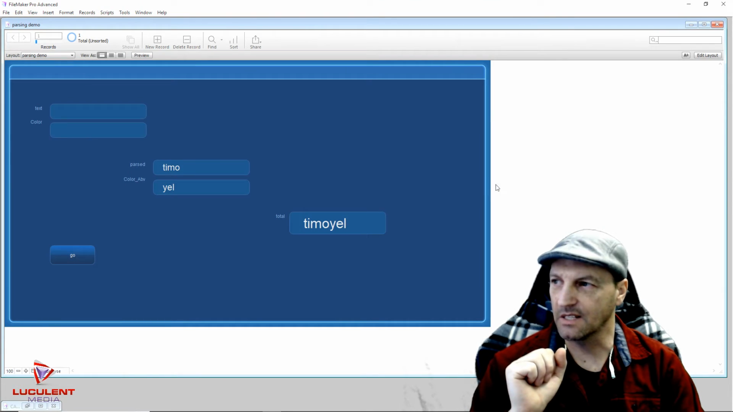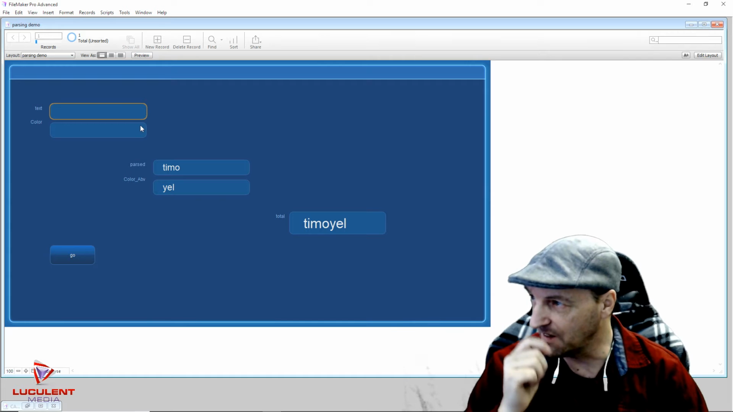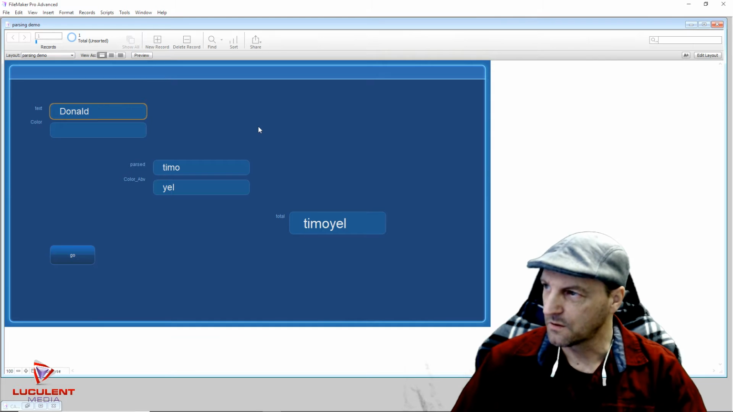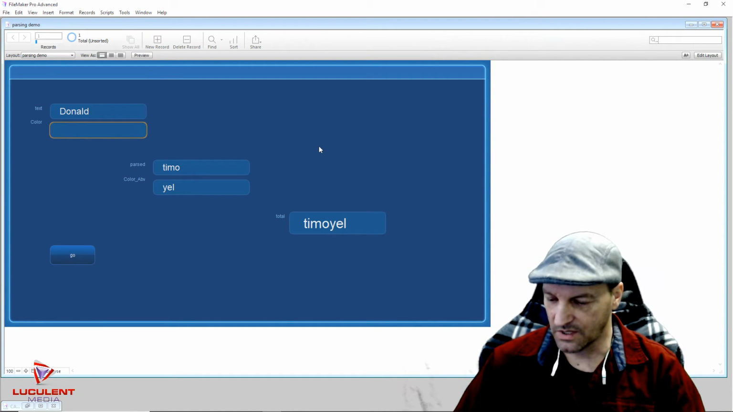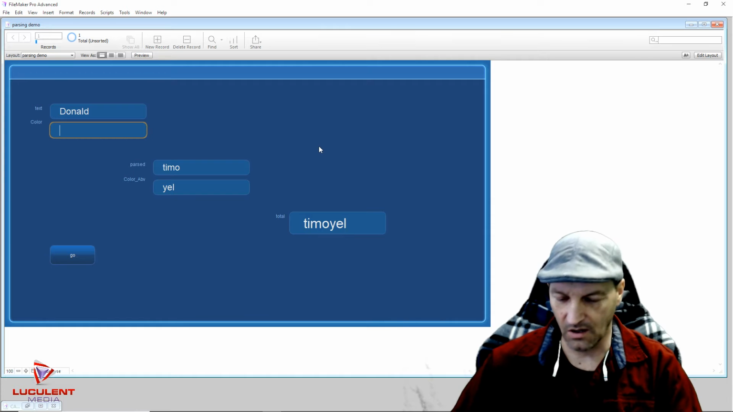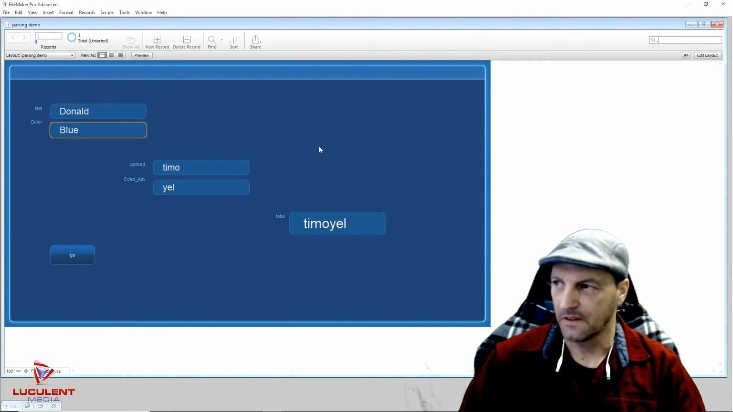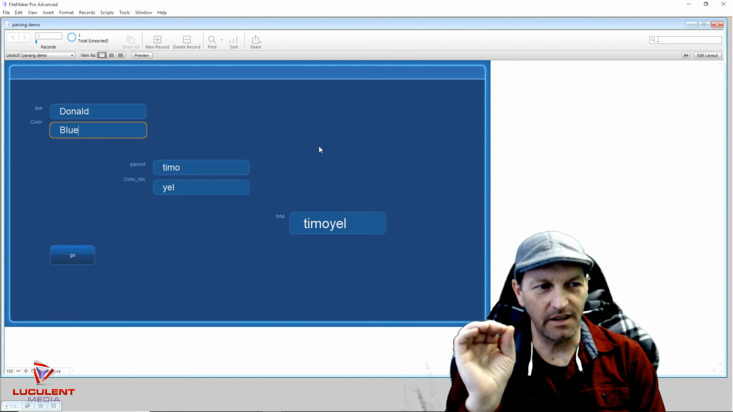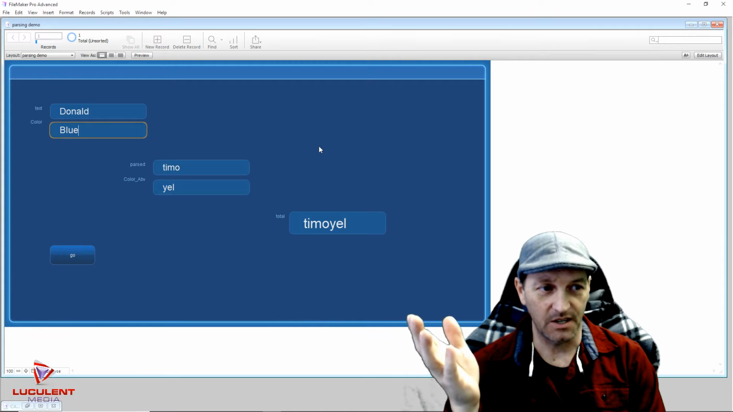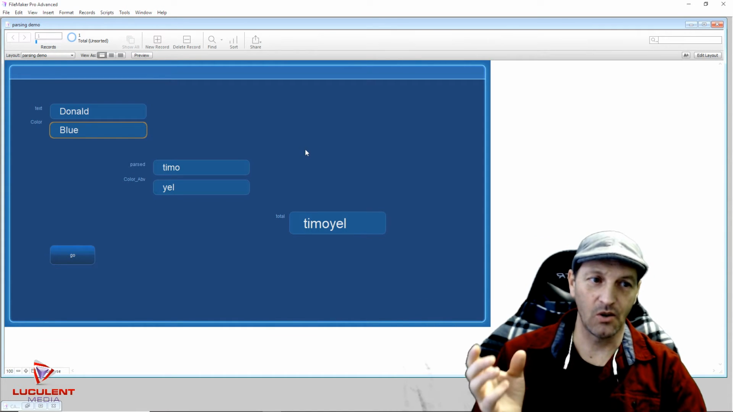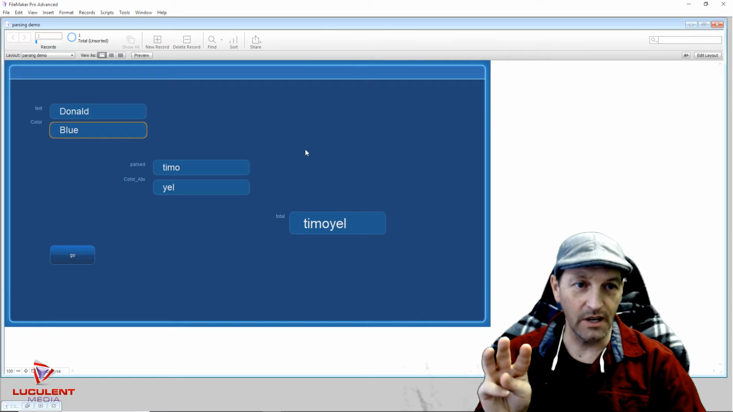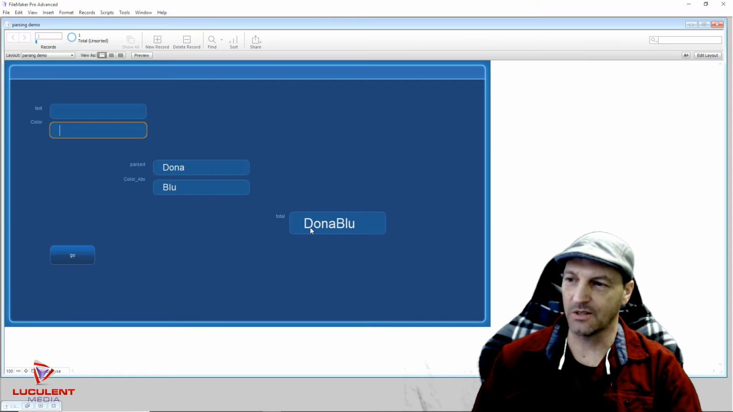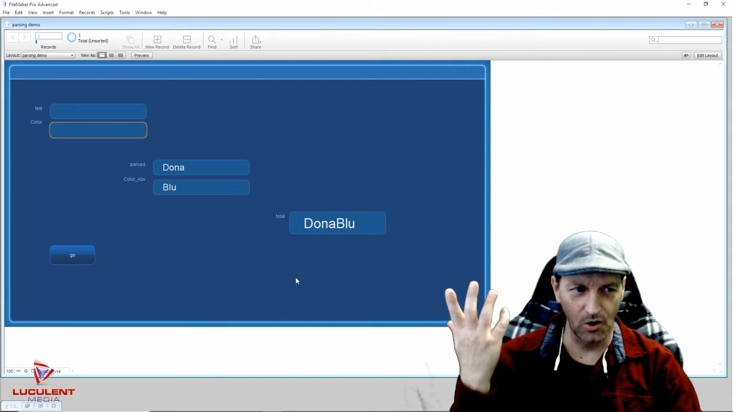And now if we edit the exit layout and we type in Donald, and then we'll say the color is blue. Now remember, these can be anything that you want. If I wanted another one on top of that, I could do that as well, right? So Donald, remember it will pick the first 4 letters of Donald, so it'd be Donna. And we'll type it in, and now it's Donna Blue. Donna Blue!